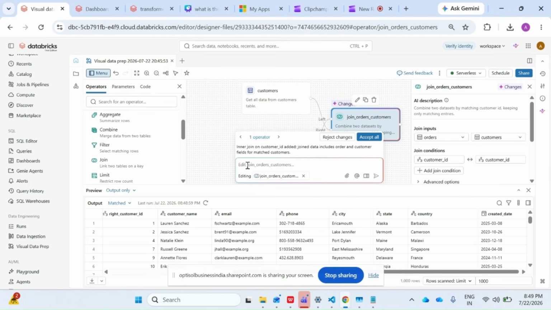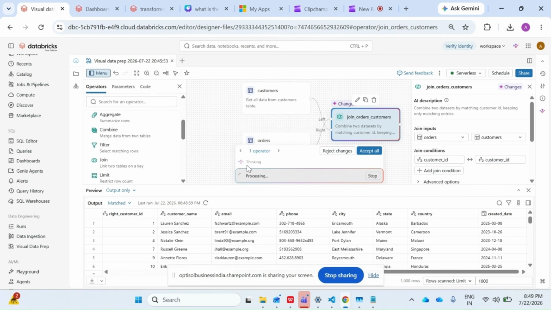Now let us do some fun things using AI. Make the customer name uppercase. That's all. Now let's see what it builds for me. It takes some time. Let's wait.